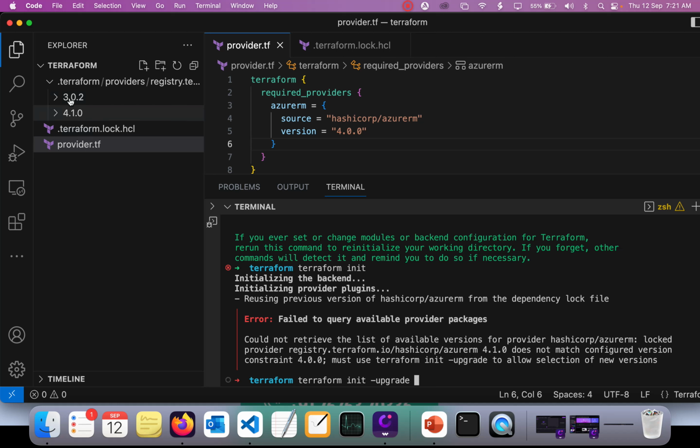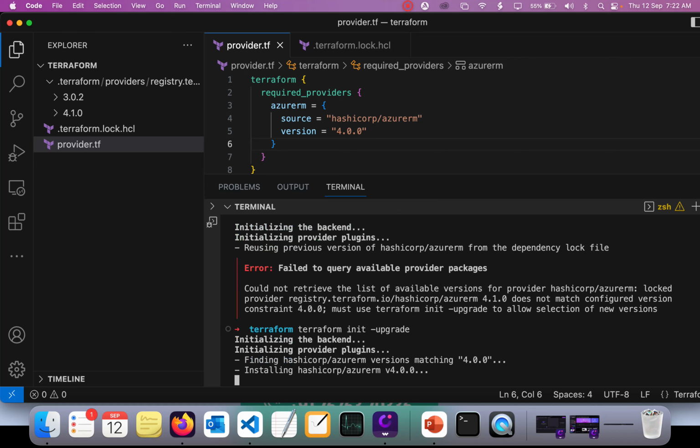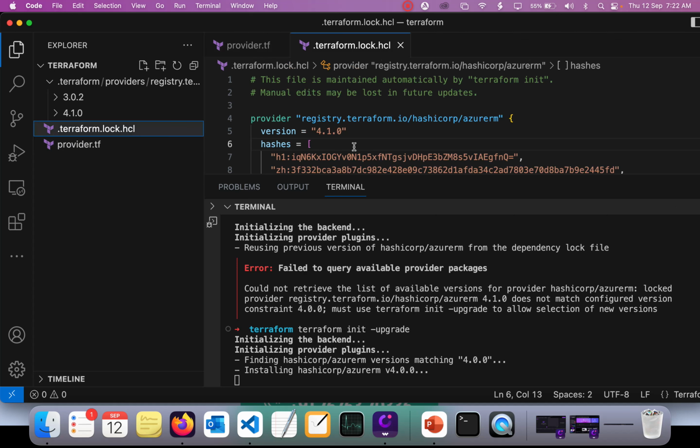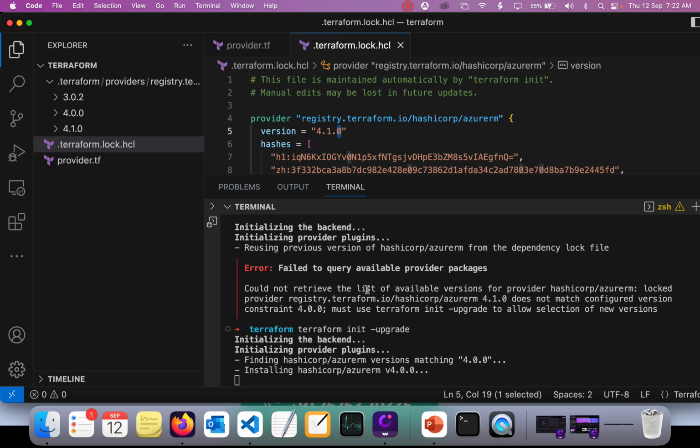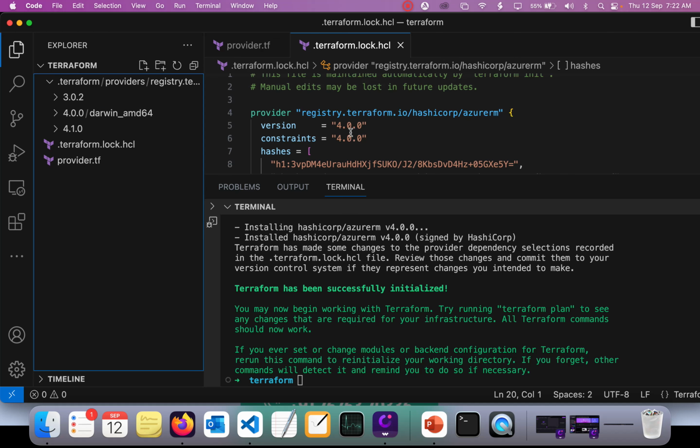Now what happens to these folders when I do init upgrade? As you can see, the lock file is the dependency lock file for 4.1.0. Now as you can see here, 4.0.0 has been downloaded. The package is downloaded. So this is how Terraform init works, guys. You see, 4.0.0 has been changed.